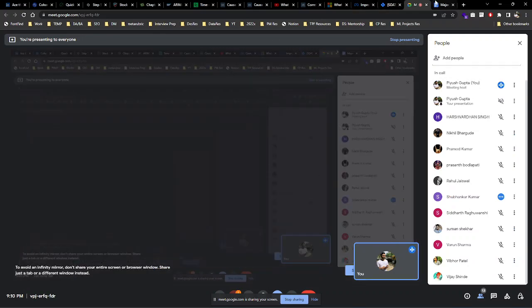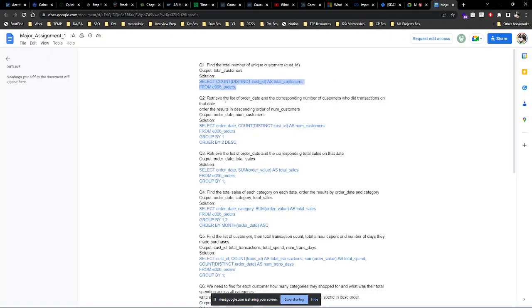Second question is retrieve the list of order date and the corresponding number of customers who did transactions on that date. Okay, so I just need a given date and the number of customers who did any kind of transaction on that date. Keep in mind a given customer can have multiple transactions on the same date. So that was the key here. So you have to count distinct customer ID, not just customer ID, and that is going to give you a solution.